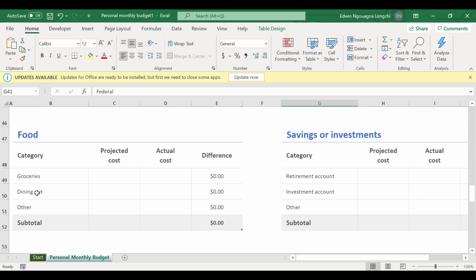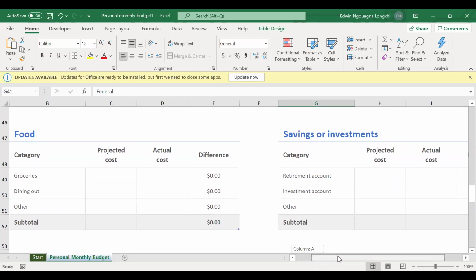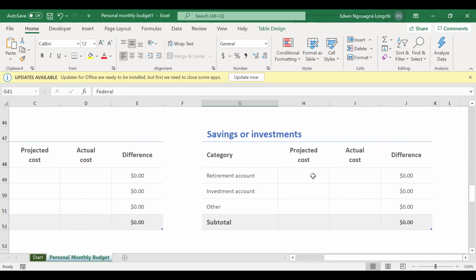Then you come to food. You have groceries, dining out, and others. Then you have savings. You want to save maybe 5,000 for a retirement account or for investment. If you don't do it like this, some of us don't even save. We keep on saying, I'm working, I'm not saving money. It's because you are not coordinated. You don't plan. You don't budget. So you should download this template. Everybody download this template and begin to use it. And after 2 months, you give us your testimony that you were able to save some money.